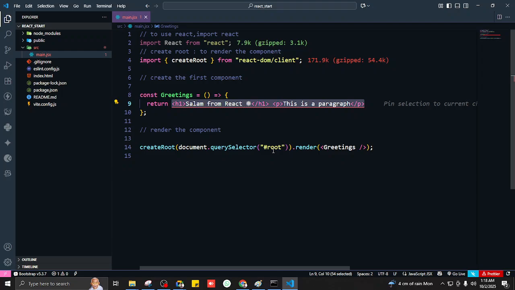We cannot. You can only use return once. You need to remember one thing: you can always return one thing only. That is the main point. You can always return one thing, but I want to return h1 and p as well. So how can I do it? No, because this is HTML, not JavaScript, so we can't. So what can we do?